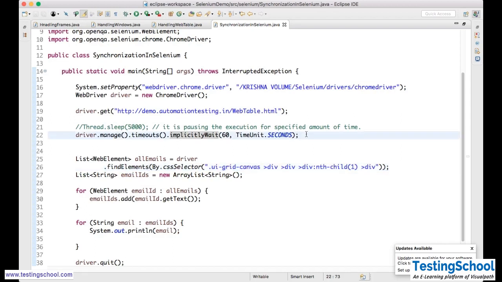So it will wait. See, because of some reason the application is not loading, meaning the data is not loading, there is an issue in the application. But if I use this implicit wait without this maximum timeout, then it will go into an infinite loop. It will keep waiting for the data to load, but the data never loads as there is an issue.